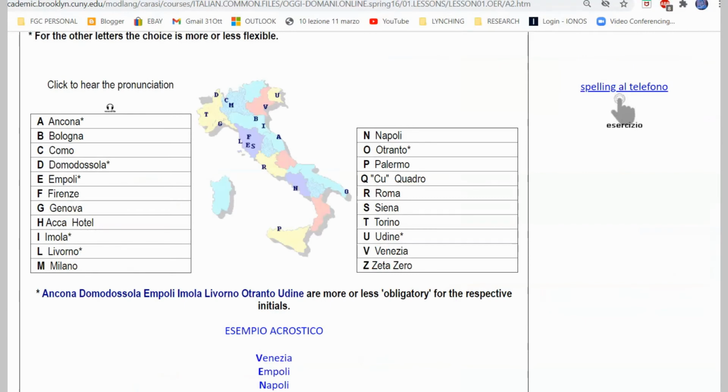Fonetica. I could ask you to do the telephone spelling of your name, of your Italian name, or your American name, whatever you want to call it, your official name. Or I could ask you to do it of your last name. You have a chart, you prepare, and then when the moment comes, you're going to pronounce the names of the cities whose initials correspond to the various letters of your name. You know this, we've done it several times, so this should not be a surprise.